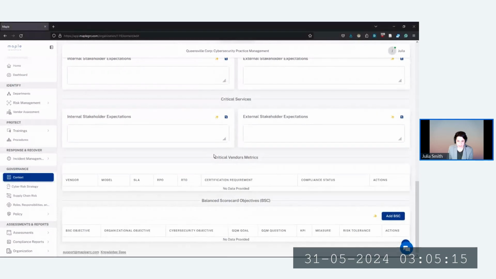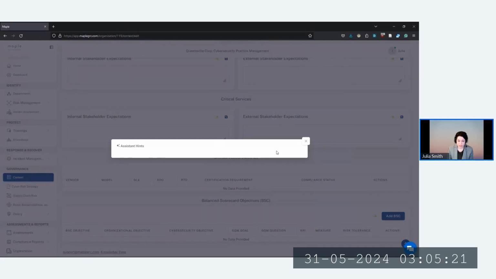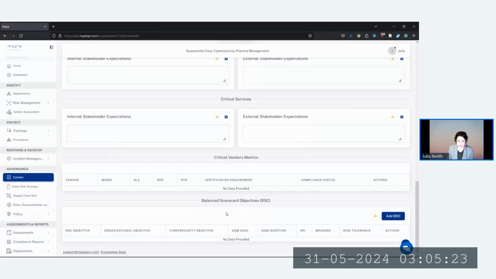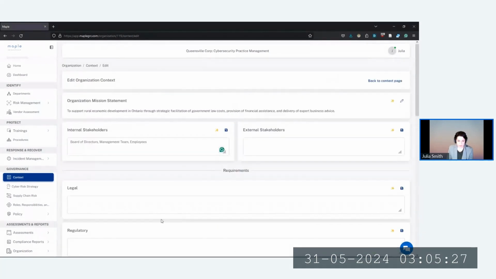Then keep scrolling down, and there's a balanced scorecard. So I can hit the little suggestion here. Oh, there's not enough information to generate that. So the more information you upload, the better the suggestions will be. So that's this step, organization context.